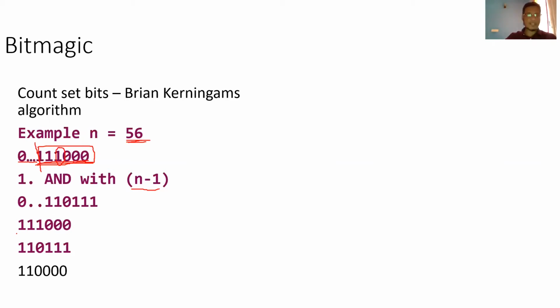So 56 can be represented like this. This is 32, this is 16, 48, 48 plus 8, which is 56, right? And then we have 4, 2, 1. Let me write here: 1, 2, 4, 8, 16, 32, right?